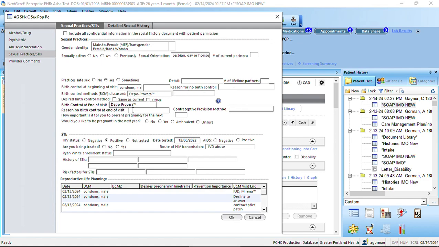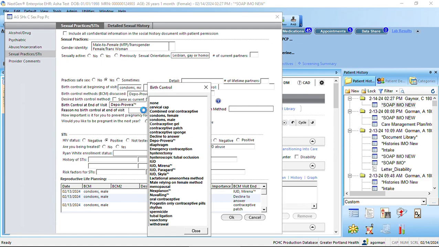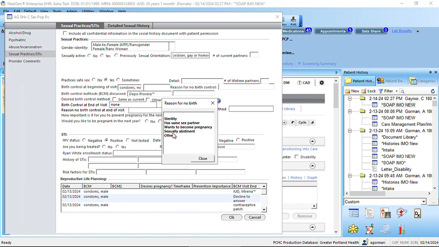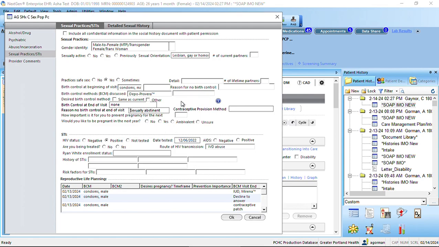We're going to use Depo towards the end, and reason for no birth control at end of visit doesn't need to be filled out because there's a method. But again, if someone had chosen none, this would need to be filled out for our reporting.